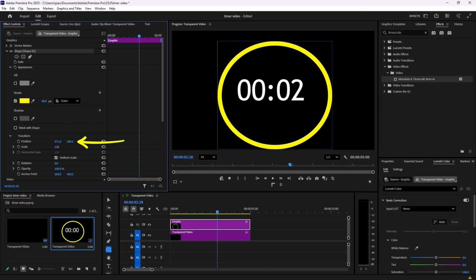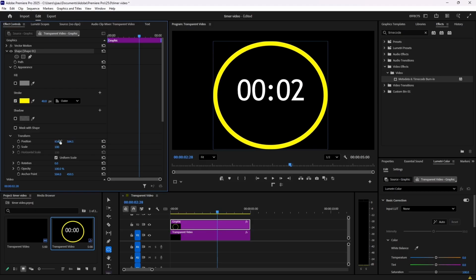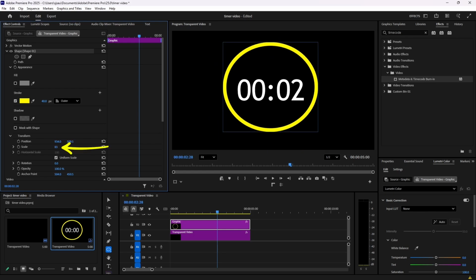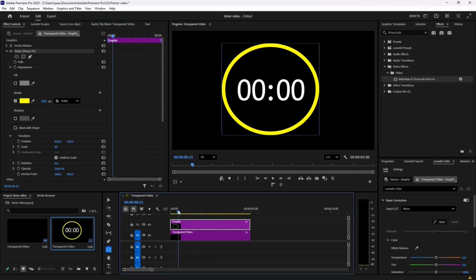Okay, now I also want to reposition. So just to make it sit in the center of the screen. Also change the scale maybe, just a little. Okay, this is not bad. Great. Now, if I go back here, replay, now as you can see, the timer is counting up, but nothing is happening to the graphic.